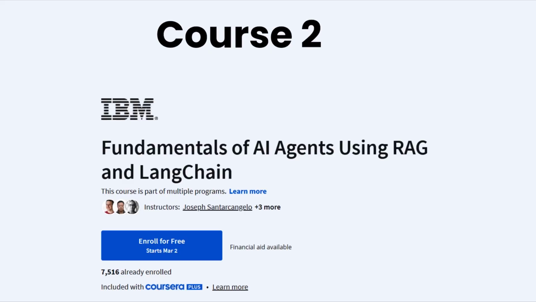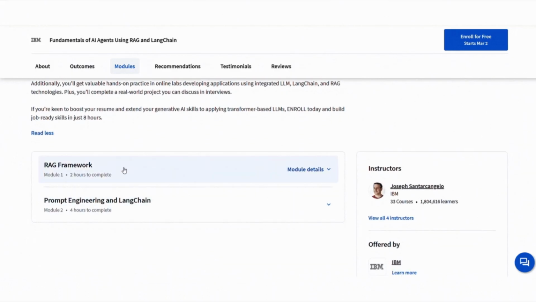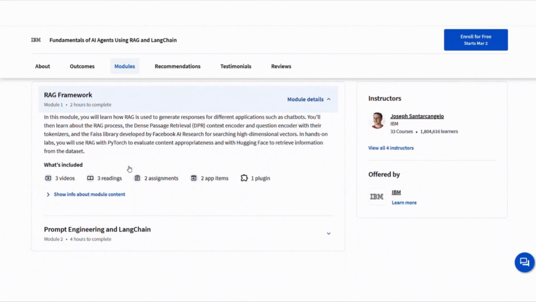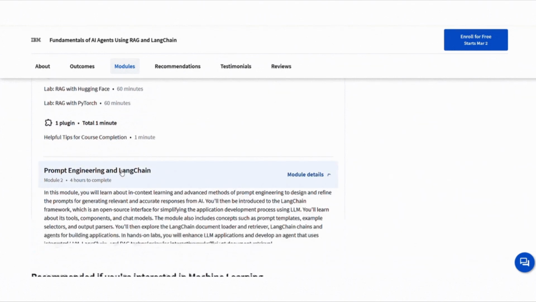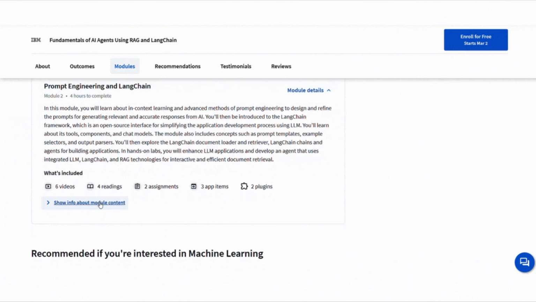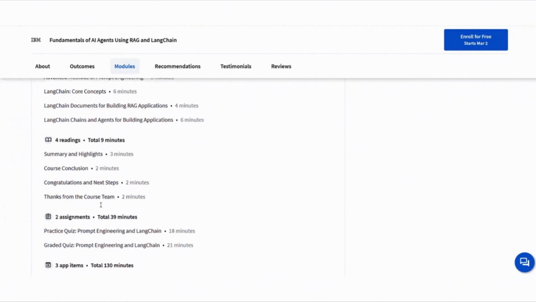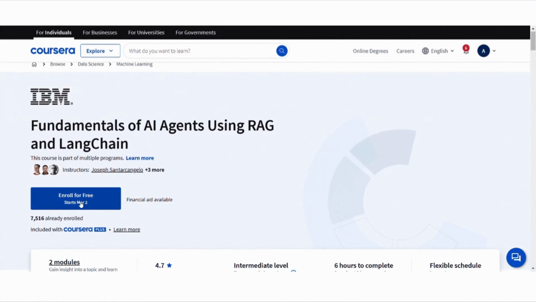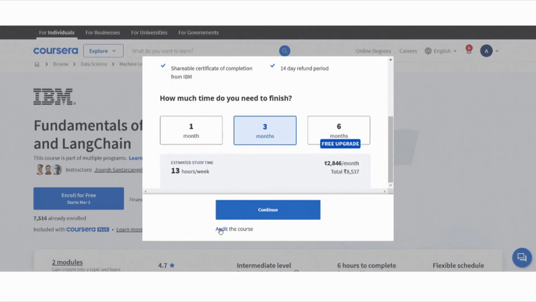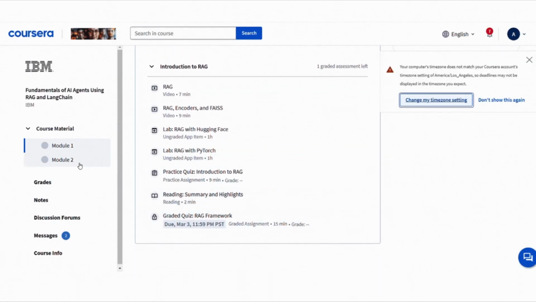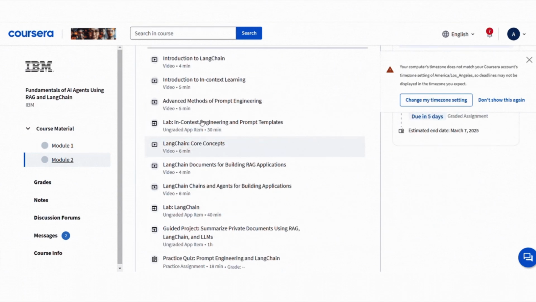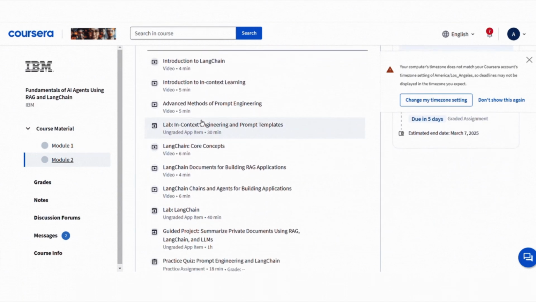Next up is the Fundamentals of AI Agents using RAG and LangChain. If you have already got some AI knowledge and want to level up, this 6-hour course is a great choice. It's spread over 3 weeks, just 2 hours per week, so it's easy to fit into a busy schedule. You can also access this course for free by clicking the Enroll for Free button and then selecting Audit. What's great about this course is that it shows you how to build AI agents using RAG and LangChain, two powerful tools for AI automation.